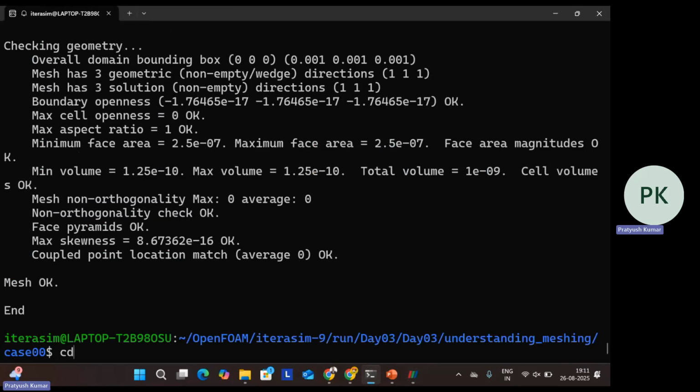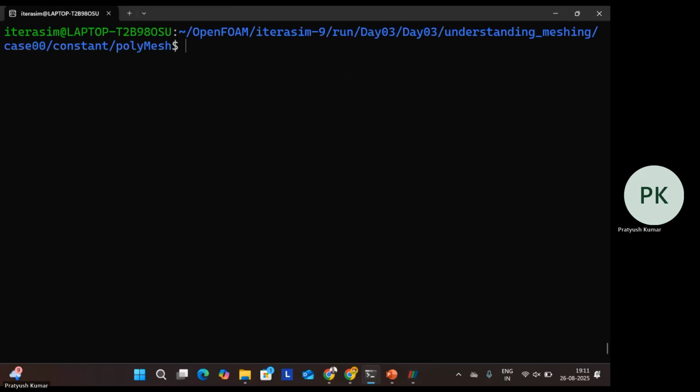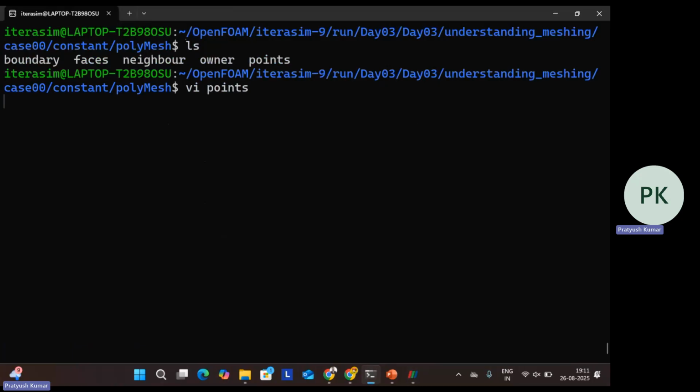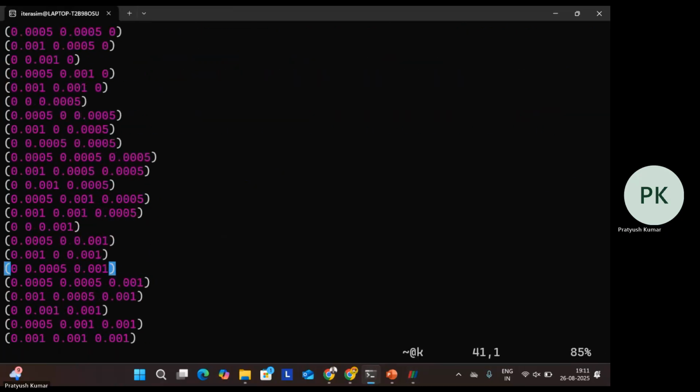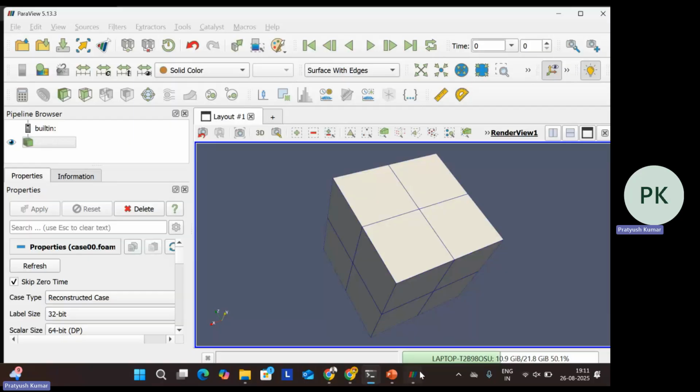Okay, now let's go again to constant and polyMesh. If I type points now, you can see that there are a total of 27 points. What are these 27 points? So 1, 2, 3, similarly there would be 3, there would be 3. So at the bottom there are 9 points. Similarly, at the middle level there are 9 points, and at the top level there are 9 points. So the total would be 27 points.